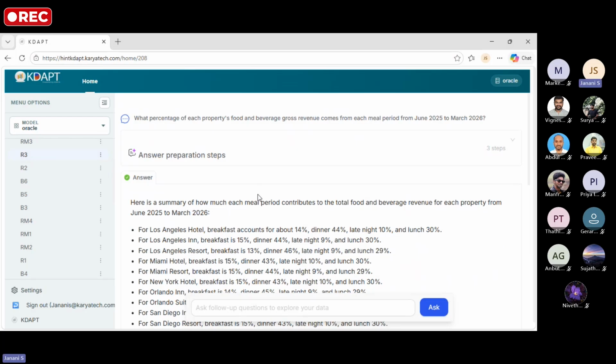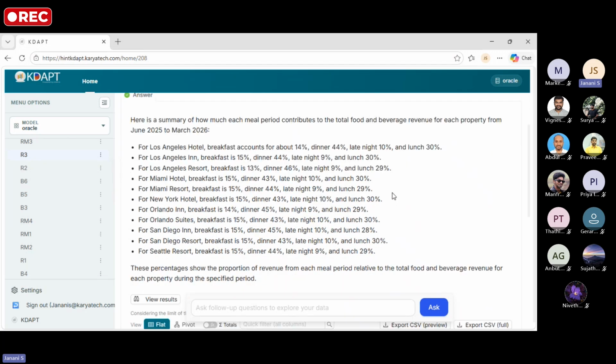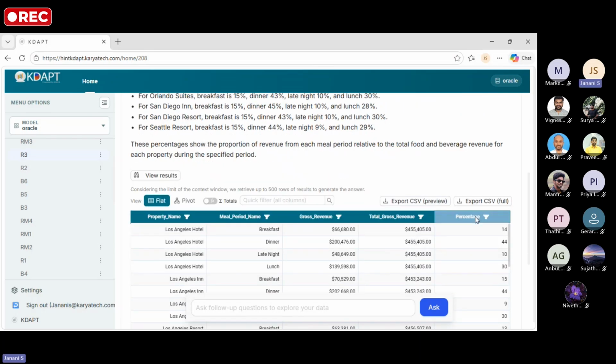To optimize the labor, staffing, and kitchen overhead, let's watch KDAPT calculate the complex revenue ratios on the fly. What percentage of each property's F&B gross revenue comes from each meal period from June 2025 to March 2026? So here comes the summary of what each meal period, that is breakfast, lunch, dinner, and late night, had contributed to the total F&B revenue for each property from June 2025 to March 2026. These percentages show the proportion of revenue from each meal period relative to the total F&B revenue for each property during the specific period.